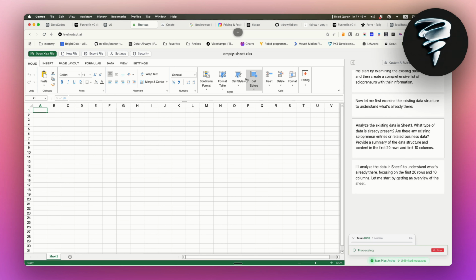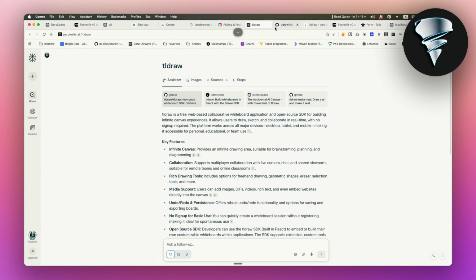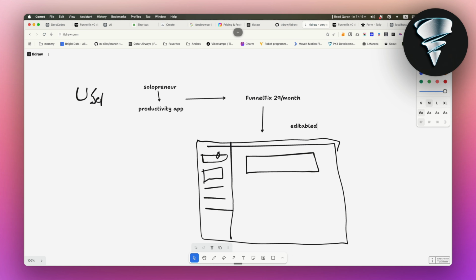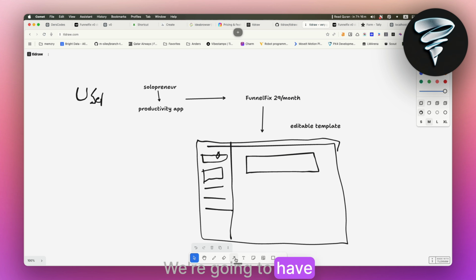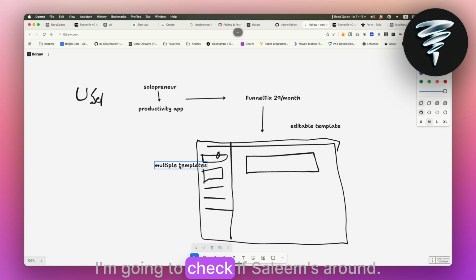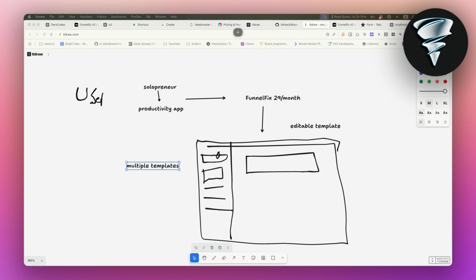So let's go back to the drawing board while we're at it here. So right now we've got an editable, or going to have an editable template. We're going to have multiple templates.